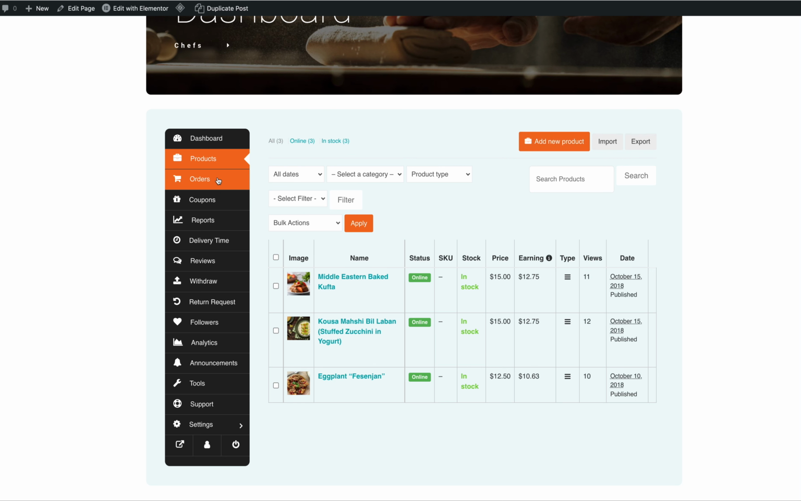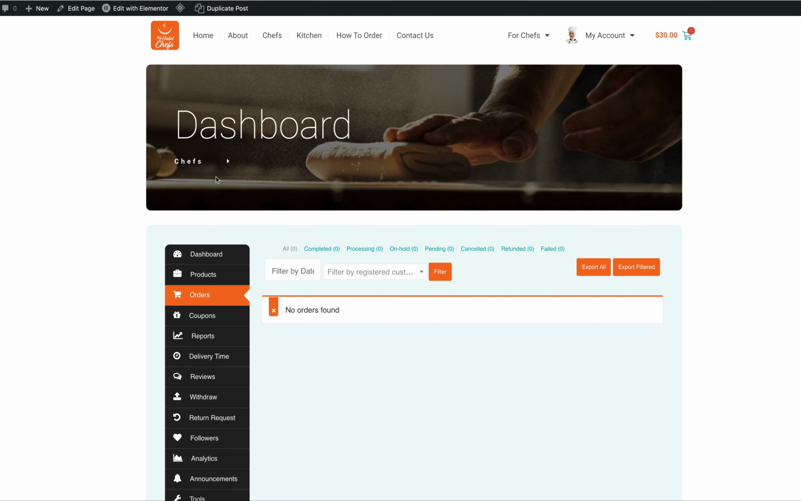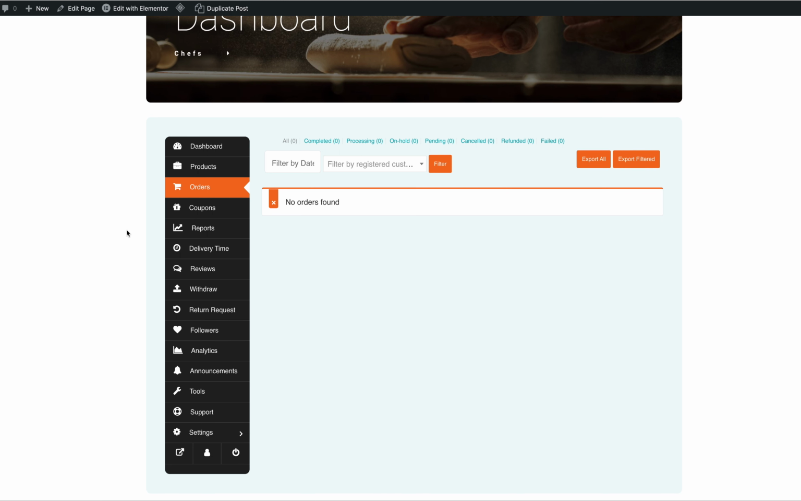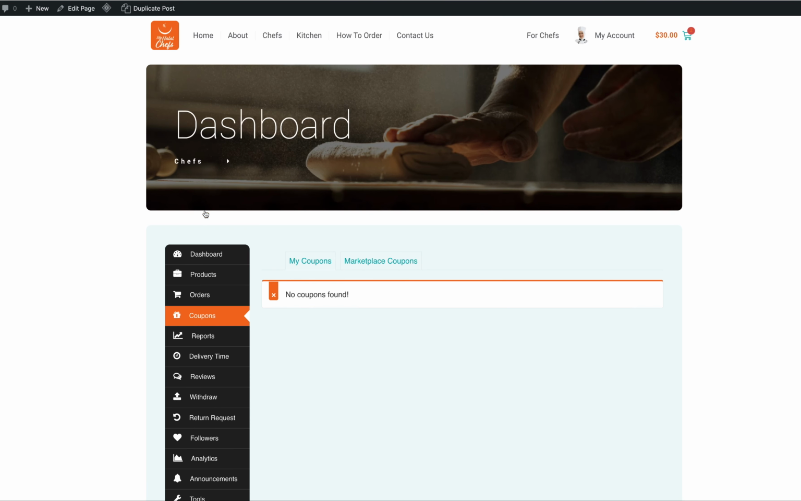Next is the Orders tab, which will show you the orders placed on your kitchen store by customers. Next is the Coupons tab, where it shows the coupons your customers used.